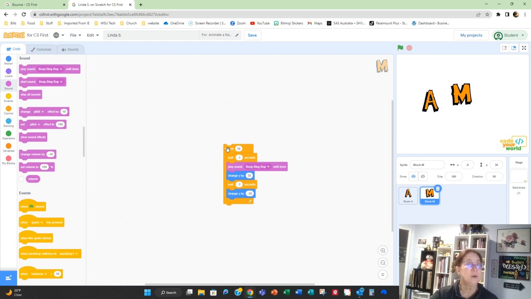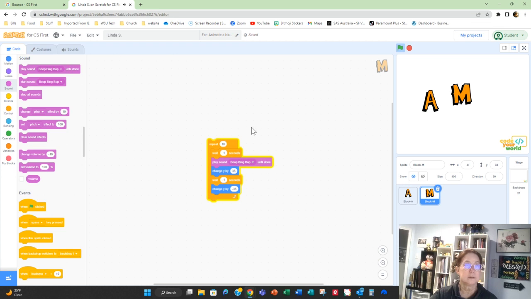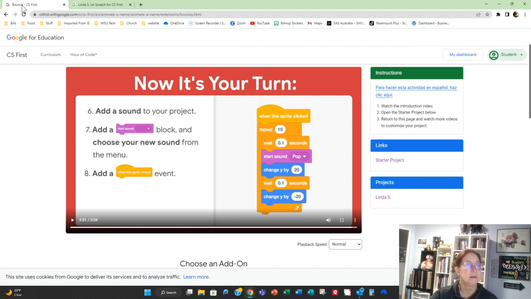So now I'm going to run the code again to make sure it's still doing what I want it to do. Okay. So I've got something going on here because it's not doing it the way I want it to. So if I come back here, oh, it's start sound. So I picked the wrong block.